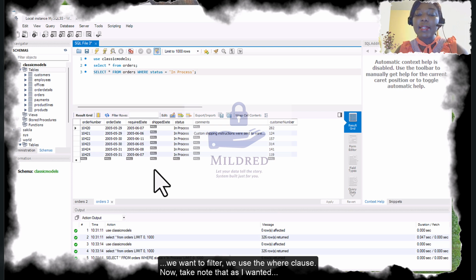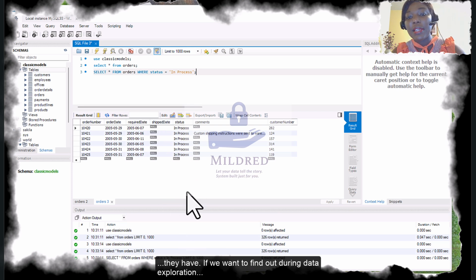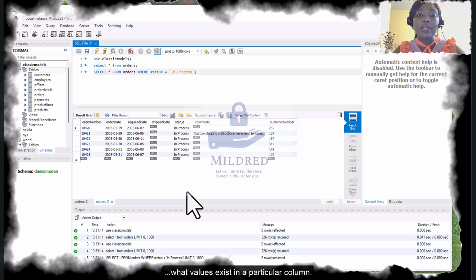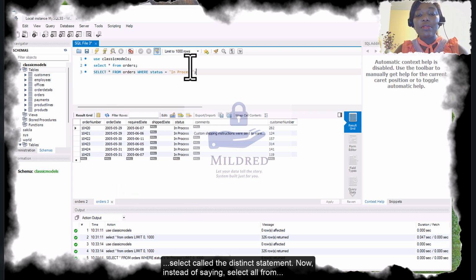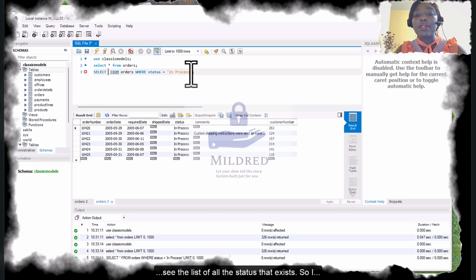Now take note that as I wanted to know what condition to use, I didn't know what values the status column holds. We just scrolled through to see the different values they have. If we want to find out during maybe data exploration what values exist in a particular column across all rows of data, we can use a statement with the select called the distinct statement. Now, instead of saying select all from orders, let's say I want to select the column status for me to see the list of all of the status that exist.